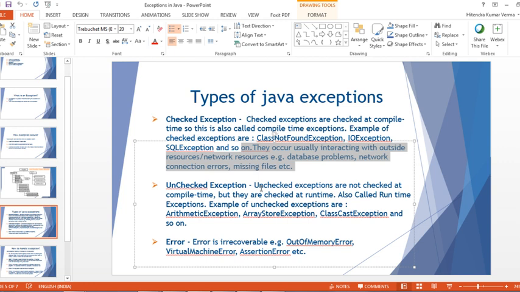Unchecked exceptions are not checked at compile time. So syntactically our code will be correct and it will compile correctly, but at runtime we get some exceptions. So this is a runtime exception; they are checked at runtime, so they are also called runtime exceptions. Examples of unchecked exceptions are arithmetic exception, array index exception, array store exception, class cast exception, and so on.